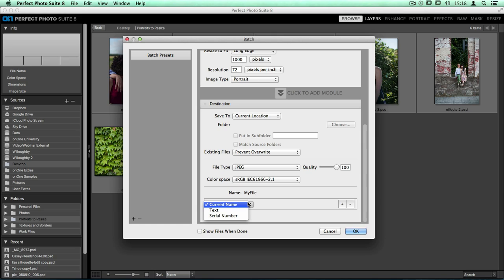If you open up this drop-down menu, you'll see that you can type in text, or you can add a serial number to the photos to make sure that it goes 1, 2, 3, 4, and so on. I'll go ahead and choose text, and let's type in new portraits for the web. Then I'll remember what they are. On the right-hand side, if I click the plus button next to my new file name, I can also add a serial number after the text. I'll open up the drop-down menu, choose serial number, and just type in 1.